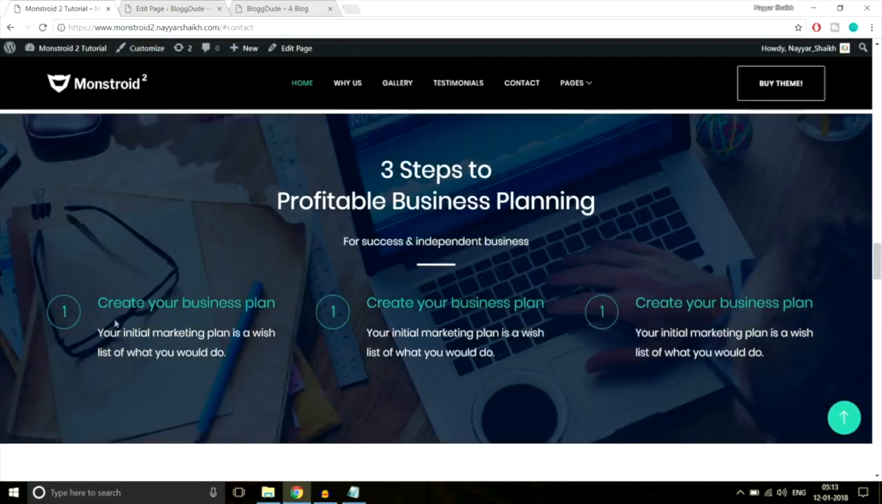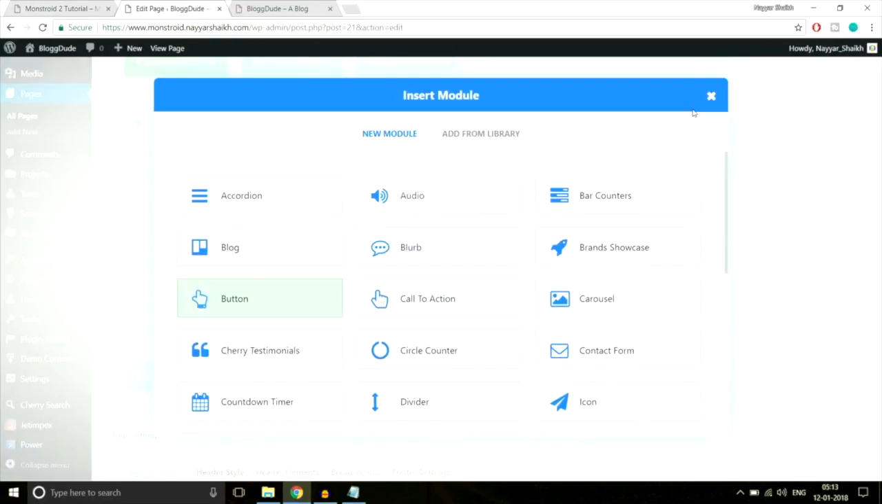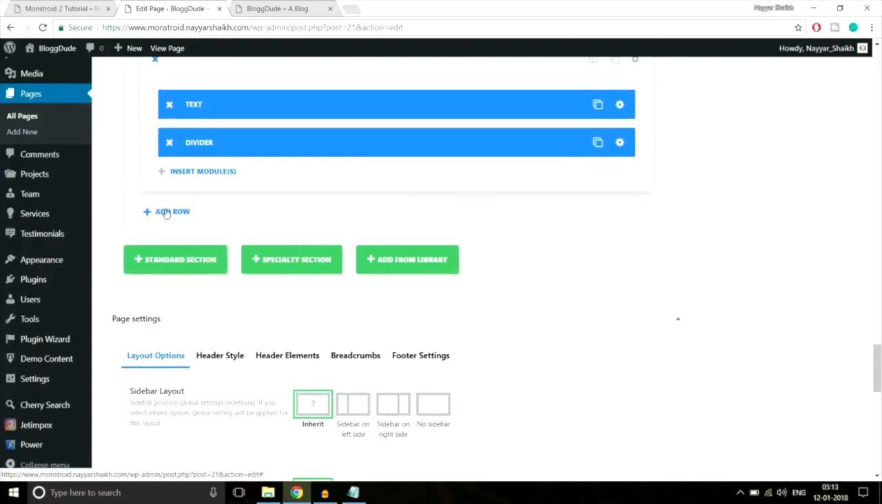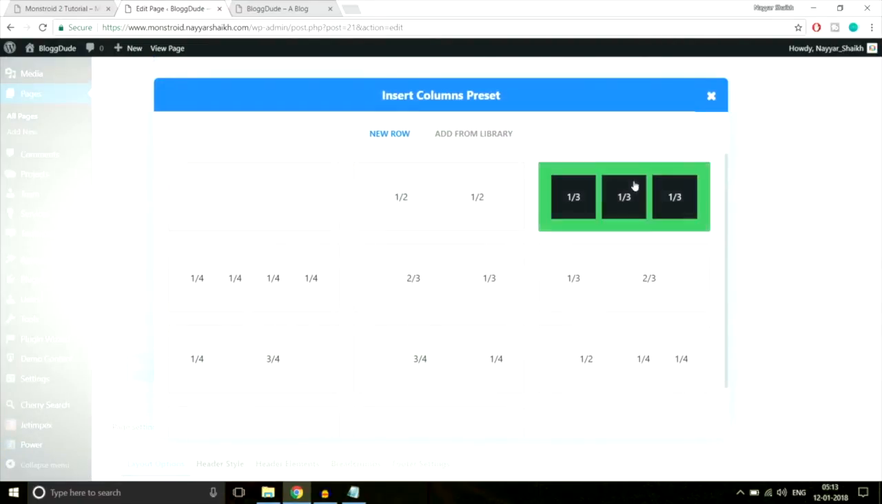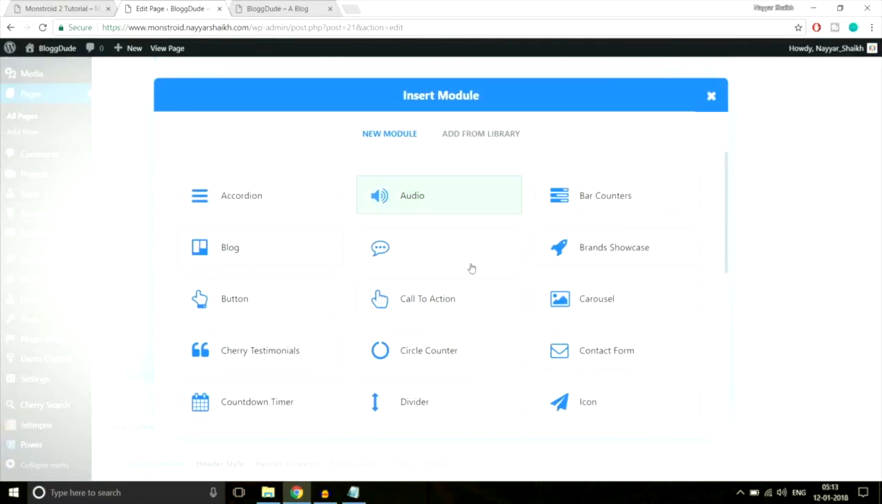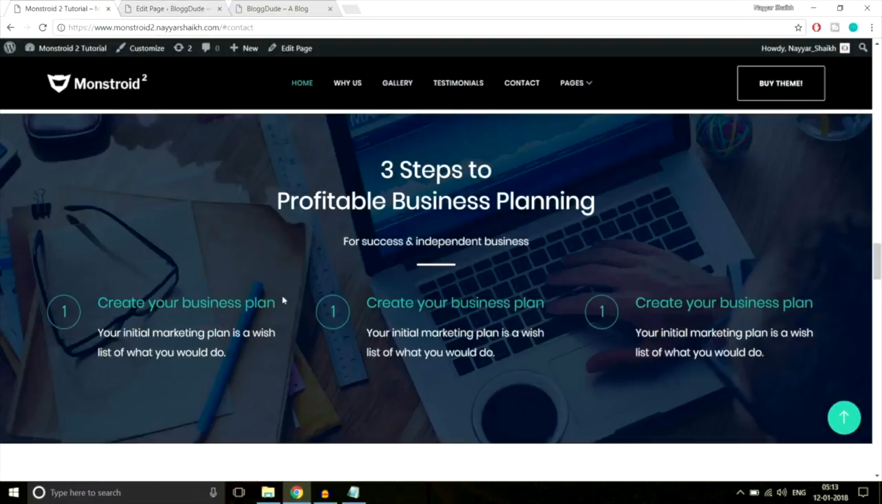These are 3 different columns and these are blurbs. Okay, these are simple blurbs. So click on insert, no, not click on insert module. We want a totally different row. So click on add row, 3 columns, insert module and select blurb. Find the title. Over here is create your business plan.